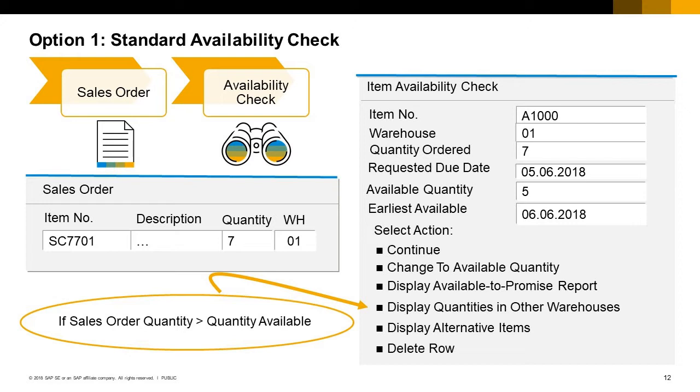The second option is to change the quantity in the sales order line item to match the available quantity. This reduces the order quantity to the available quantity. If you need more information before deciding on a resolution, you can choose the option to display the available to promise report. This provides you with an at-a-glance report on stock inflow and outflow including projections. This report is also available directly from the context menu.